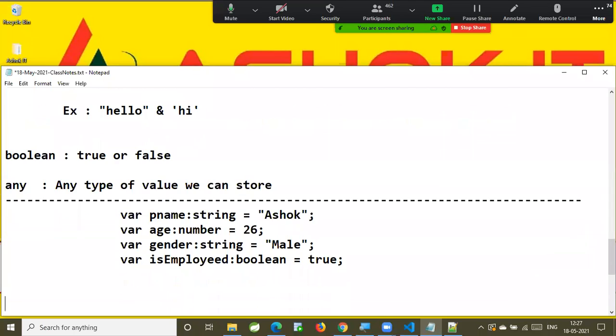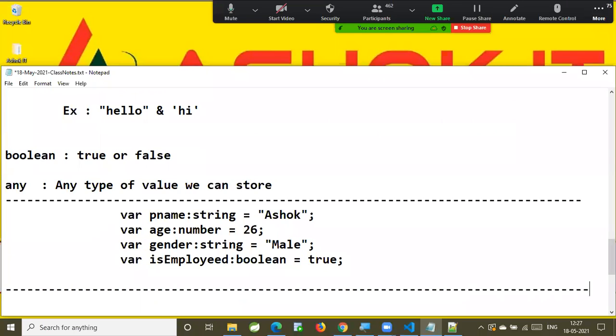Are you guys able to understand this? How to store the data into the variables by using data types.